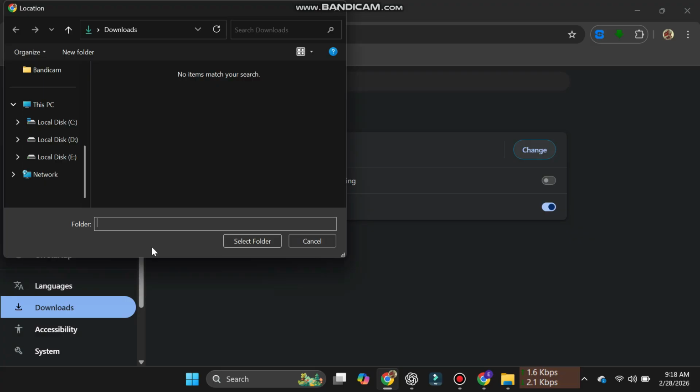If you want Chrome to ask you every time where to save a file, turn on the option that says Ask where to save each file before downloading. And that's it. The steps are almost the same for other browsers like Mozilla Firefox, Opera, or Microsoft Edge, so you can follow the same method there as well.